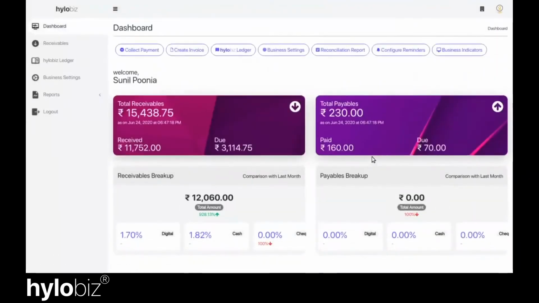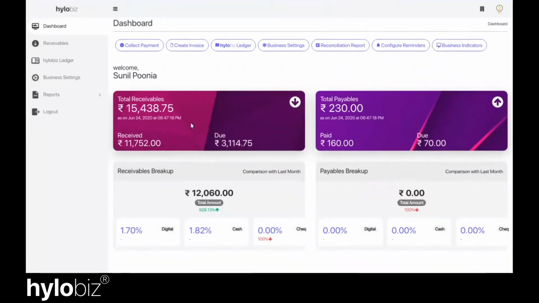So once you register on Hilo and log in, this is how your dashboard looks. As you can see, you will see a brief summary of your receivables as well as payables. On the first box, there is total receivables. This is the total value of invoices that you have raised on the platform. Out of this value, how much you have received through Hilo and how much is due.